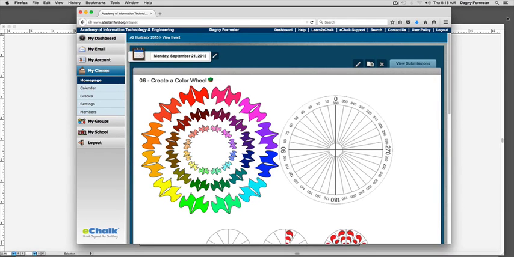To create your color wheel, there are things you must first consider. Your color wheel will be in a circular pattern. It will include 12 hues or colors. And for every hue, there will be a shade and a tint.